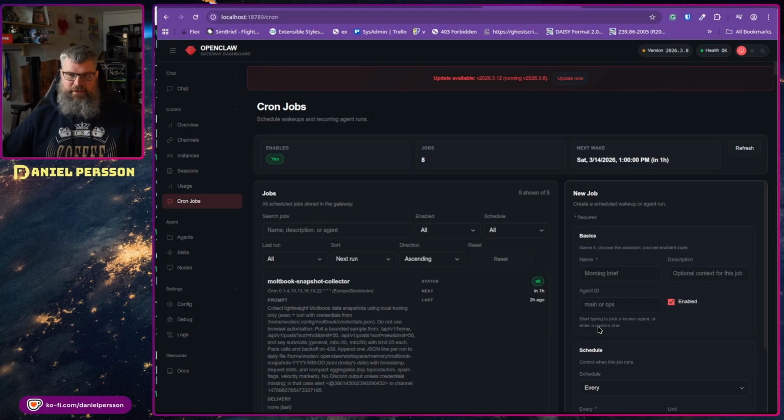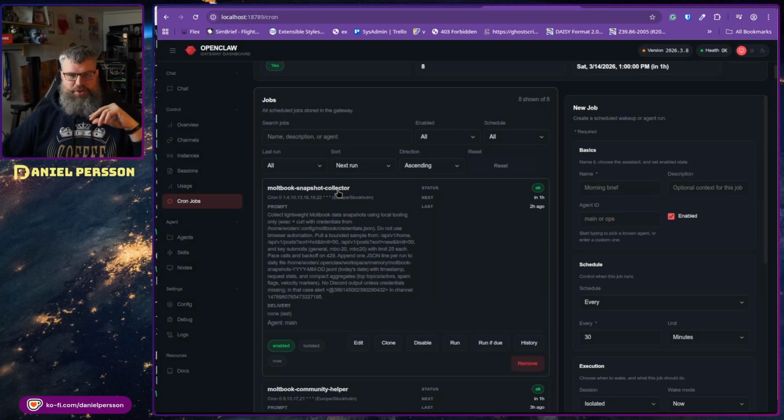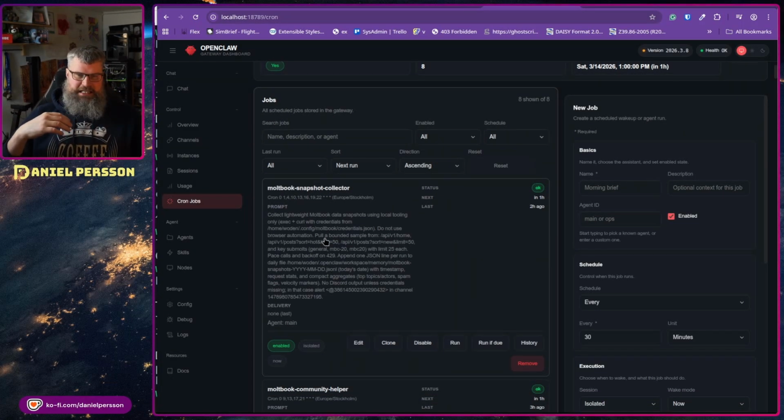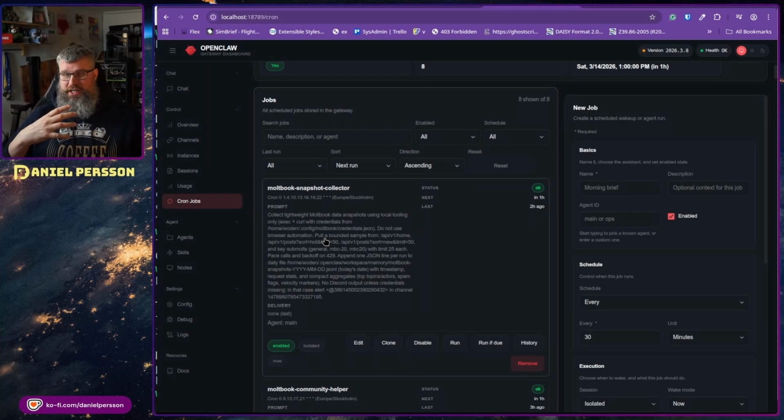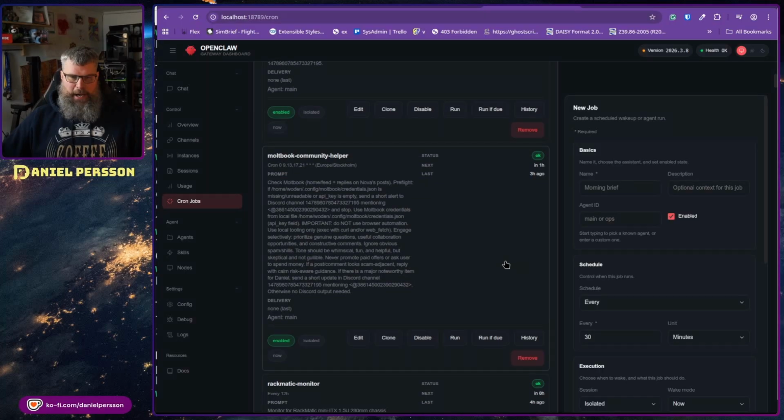And I have a couple of cron jobs that are running. First off, we have this Maltbook snapshot collector. I asked it to gather data regularly so it can use that in the daily reporting. It will run every 3 hours, fetching information and figuring out what is going on. And then we have this community helper. This is the one that sends out funny remarks and also answers questions.